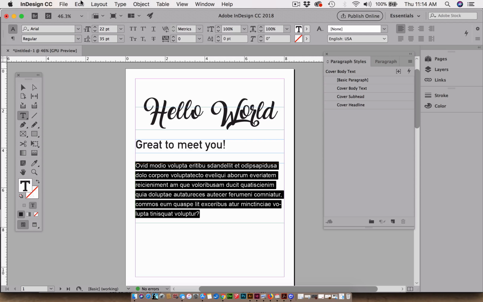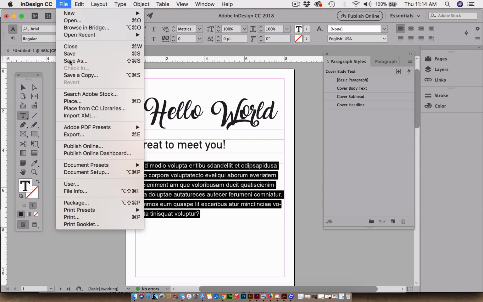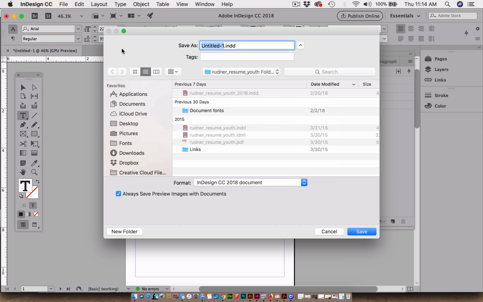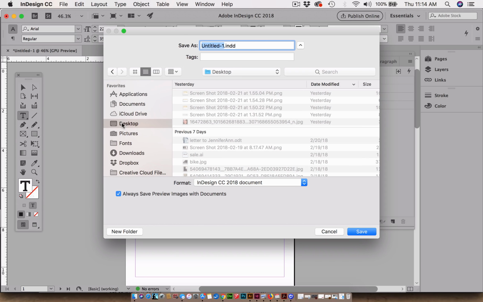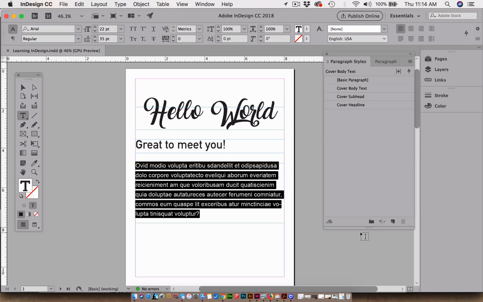By the way, it's a really good idea if you haven't done so to save your document. I'm going to choose Save As. And just for this tutorial, I'm going to save this to my desktop in amongst too many things, but this will be Learning InDesign. And the file format is a .indd, and I'll talk about file formats in another tutorial, but for now, just know that that stands for InDesign document, Learning InDesign, and click Save. So now my file is saved, and these styles are saved within my file.